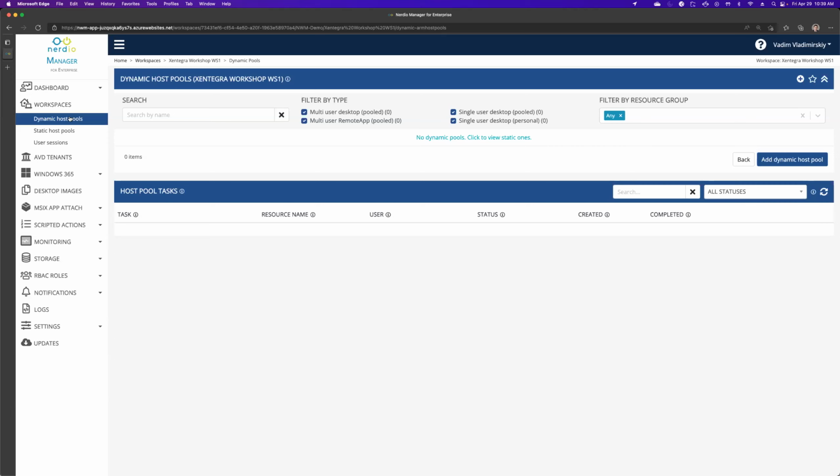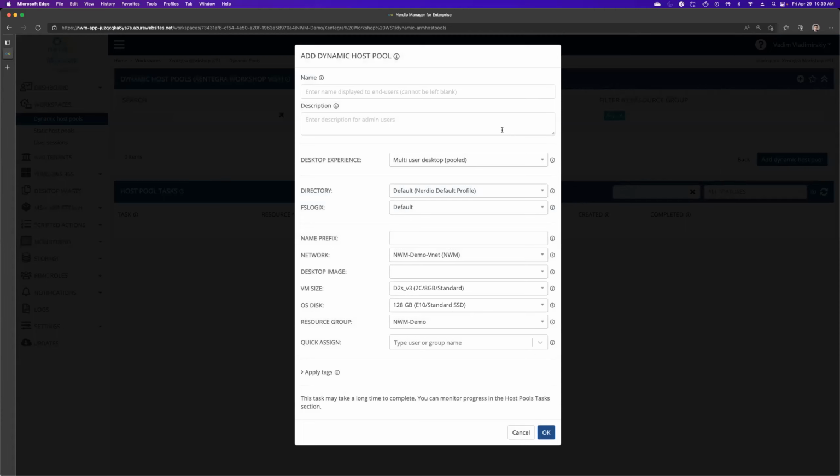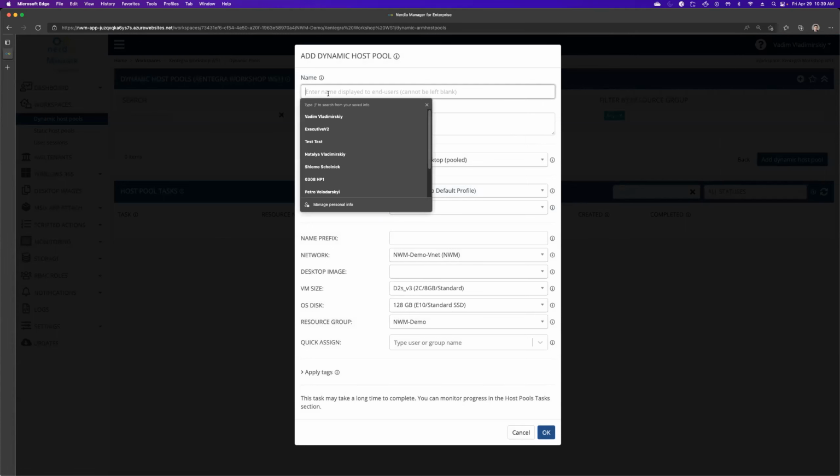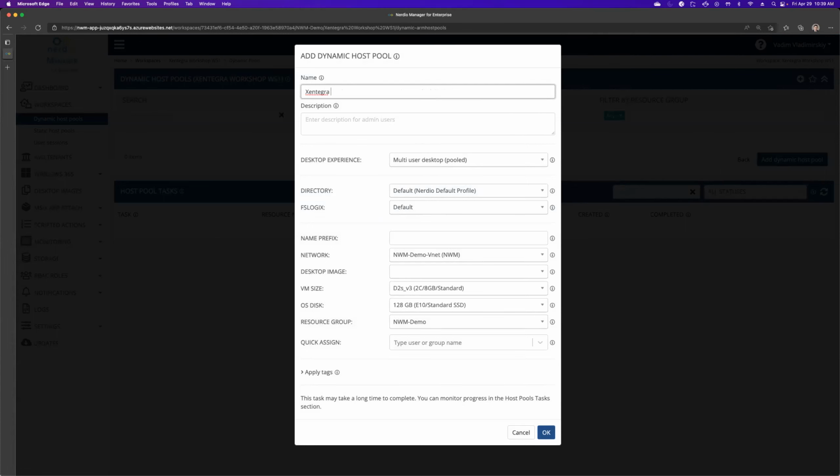And what dynamic host pools are is a way to overlay auto-scaling and image management on top of the host pool concept that Microsoft provides. So that's the one I'm actually going to show you today. So let's go ahead and click on Add Dynamic Host Pool and actually start configuring a new host pool in Nerdio Manager within the new workspace we just created. So let's call this XenTegra Host Pool 1.